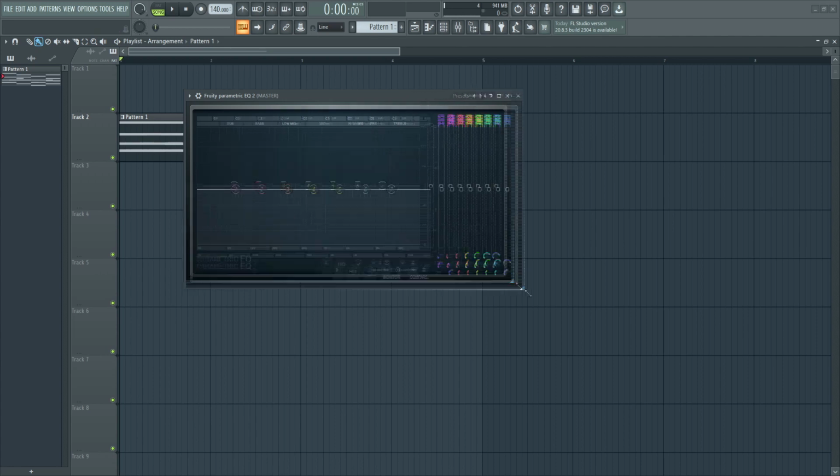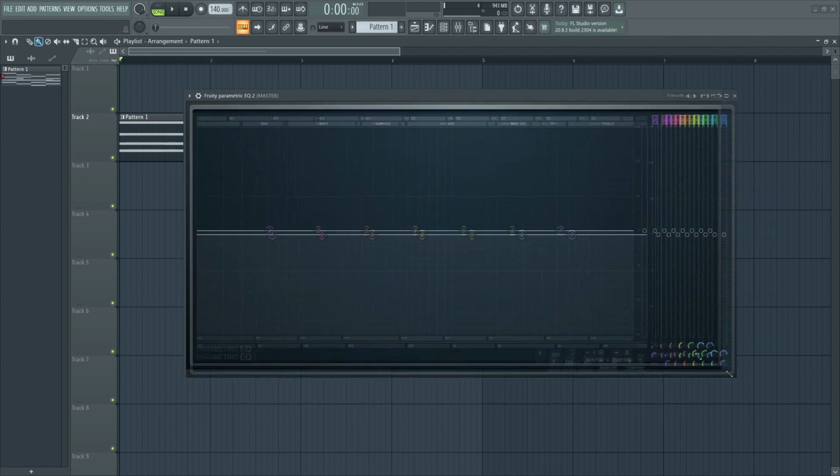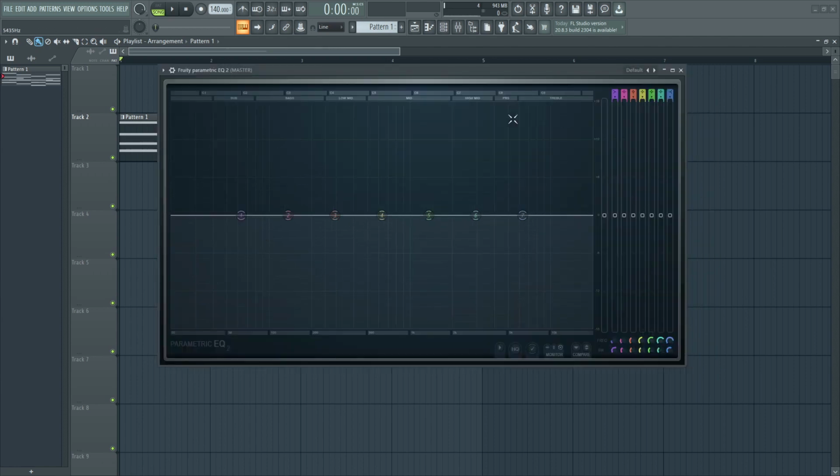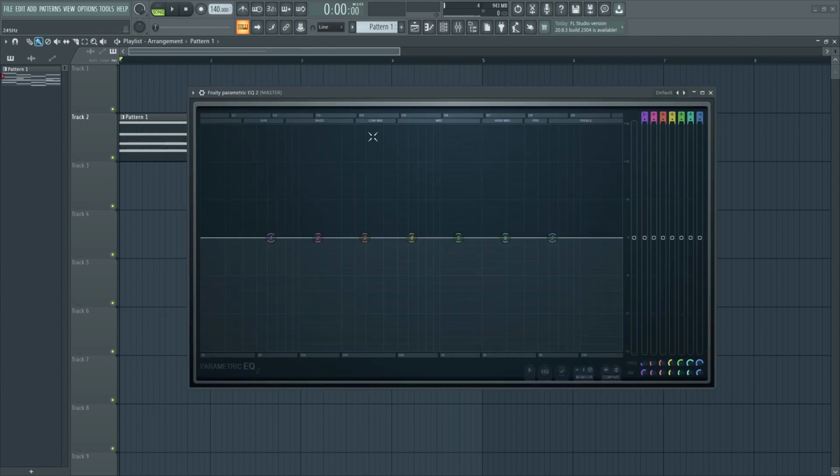You can just resize it according to your needs. So if you want to make fine changes within the frequency spectrum, you can keep it on a bigger size, but usually it's fine on the default size. For this tutorial I'll keep it on a bigger size so I can explain everything better.